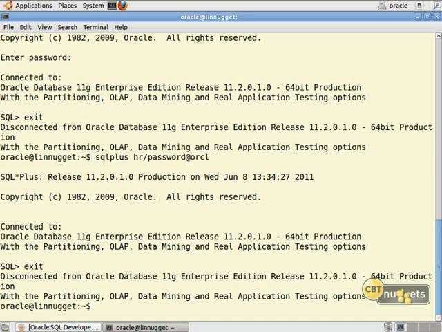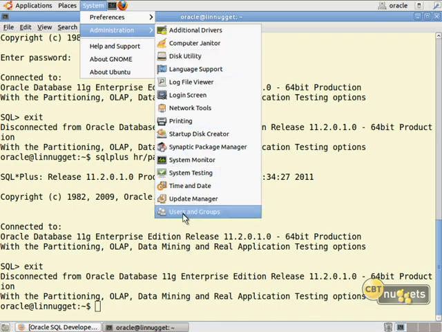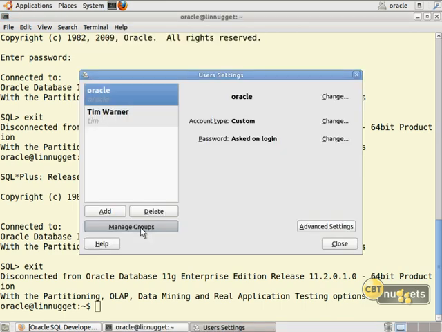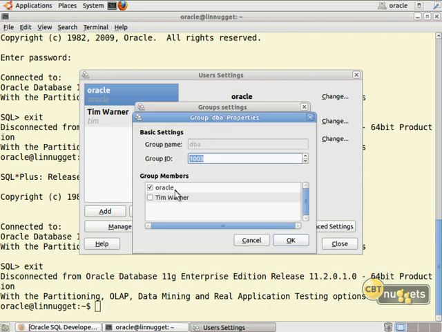Okay, if you are an administrator, that is to say you belong to an operating system group called DBA, let me show you that really quickly. If you look in the upper right, I'm logged on to this machine as a user named Oracle. And if I open up my users and groups control panel in Ubuntu, we can manage groups, and we'll find a group called DBA, and we'll see Oracle belongs to that group.